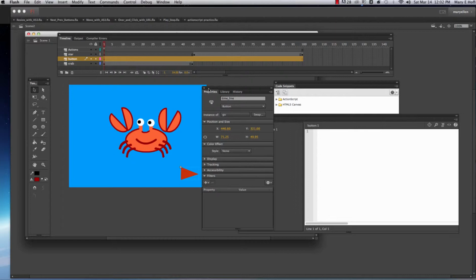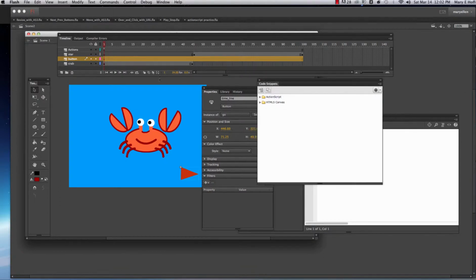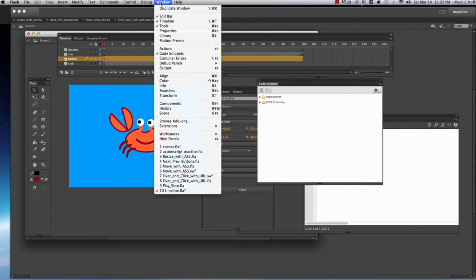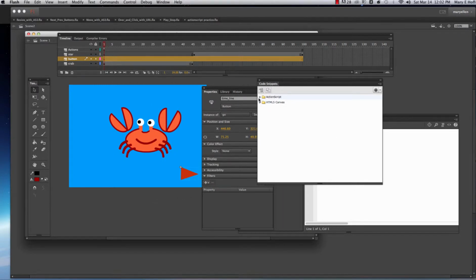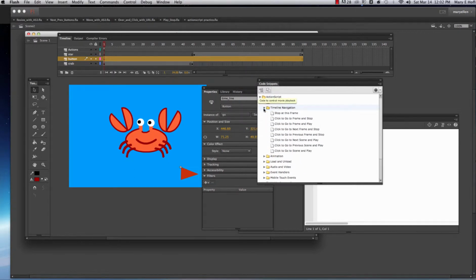If you really have a hard time using code and understanding code, then just go ahead and open up the code snippets. I use the code snippets all the time. You just have to go to Window and open up Code Snippets, and it's right here. If you open up ActionScript right up here, that's what you're looking at, you can find whatever kind of activity you want to do in your file. For this particular file, I chose timeline navigation, and I wanted to go someplace along my timeline, and I wanted it to stop there.